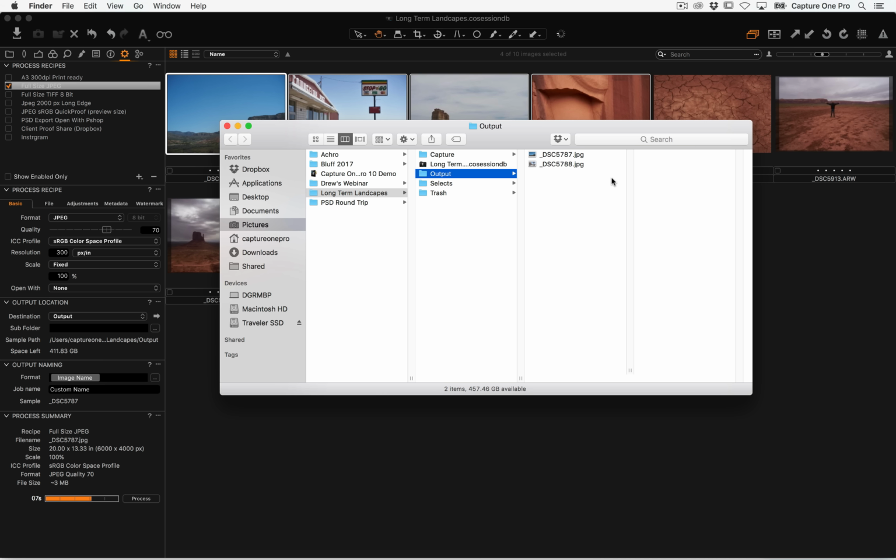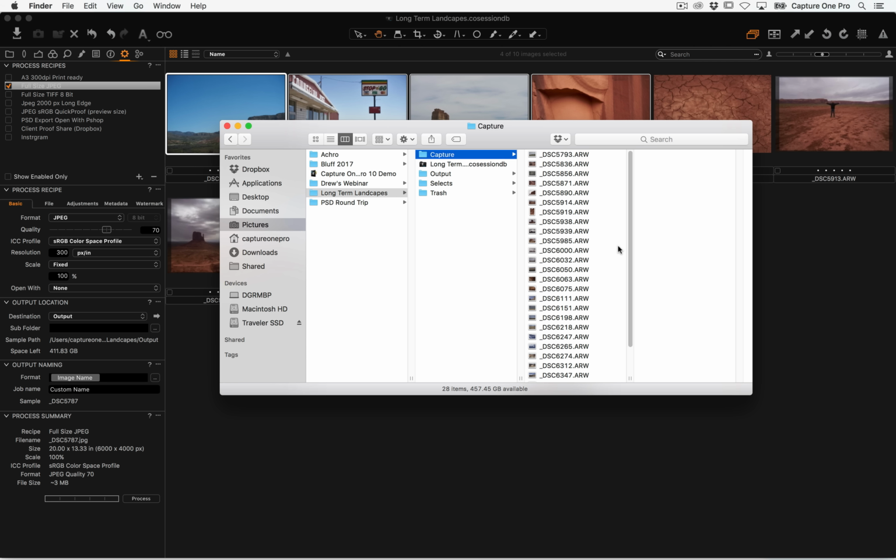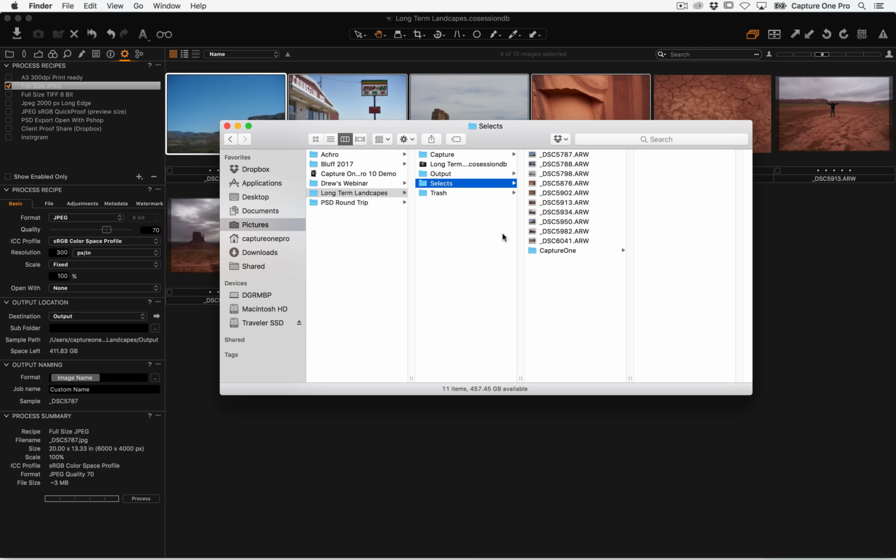So that, ladies and gentlemen, is your simple basic session workflow. Keep everything like so. Now, of course, as this is a long-term project, I could drop more images into the capture folder, I could move more to selects, and so on and so forth. But if it is long-term, then what we do next is we'll look at some other techniques which will organize that better for the long-term itself.